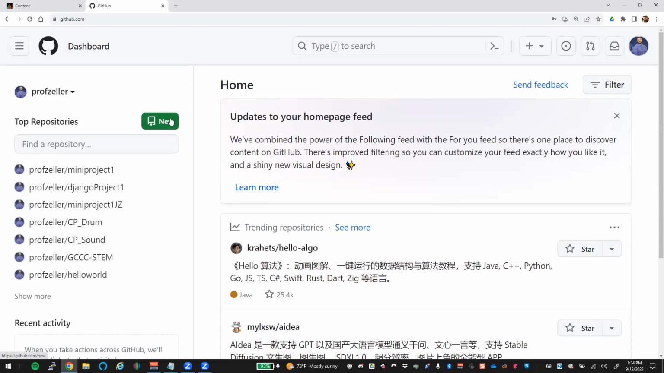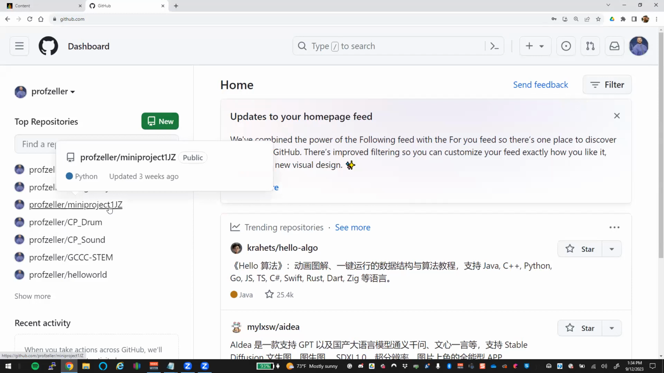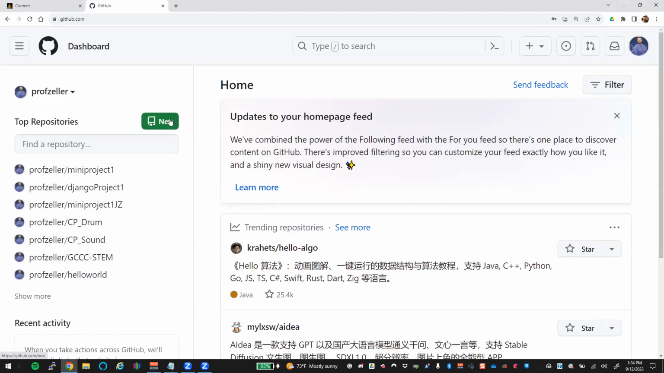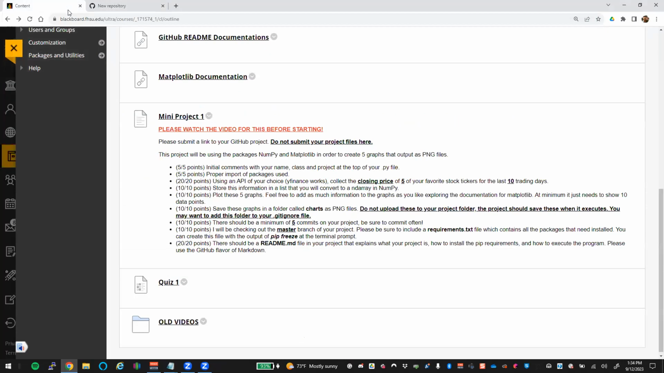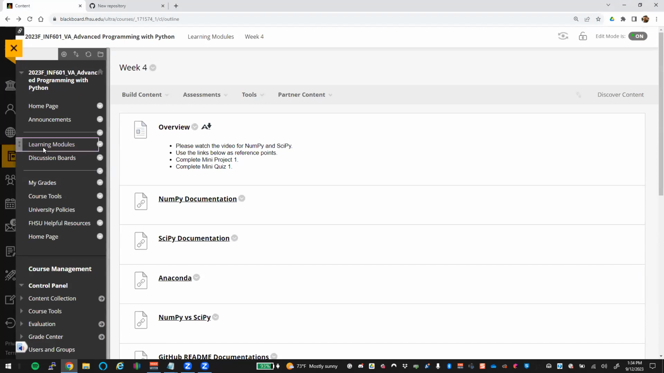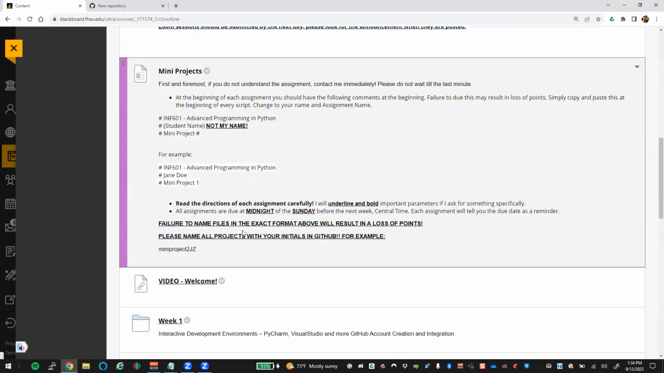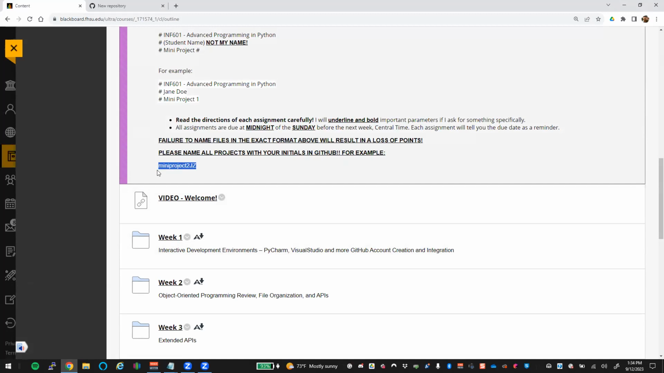Okay. So we need to create a new mini project over here, right? And you can see I already had one over here from last time. Is there like a naming convention we need to use for this? Yes, there definitely is. So first thing you do on these mini projects, go out to your GitHub, create a new repository. For the repository name, if you go back to learning modules and you come down here, this is the structure I want you to use. Mini project, whatever number, and then your initials after that.